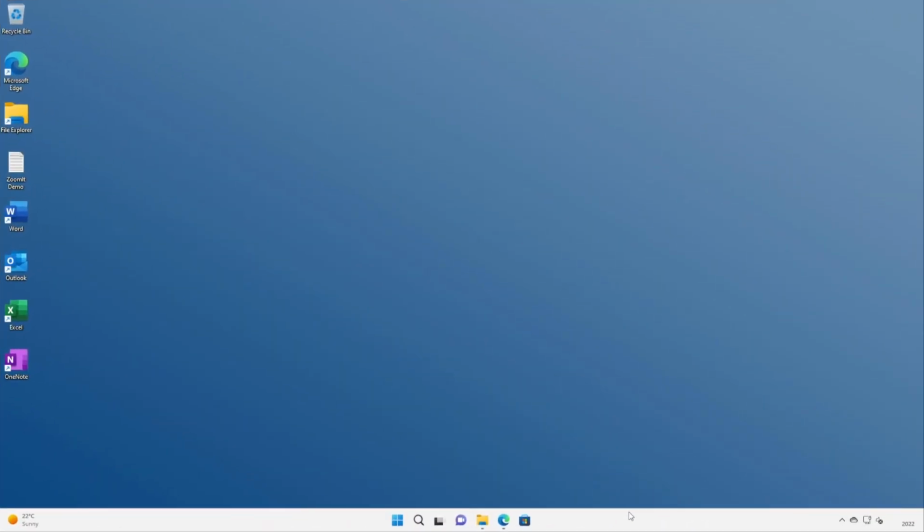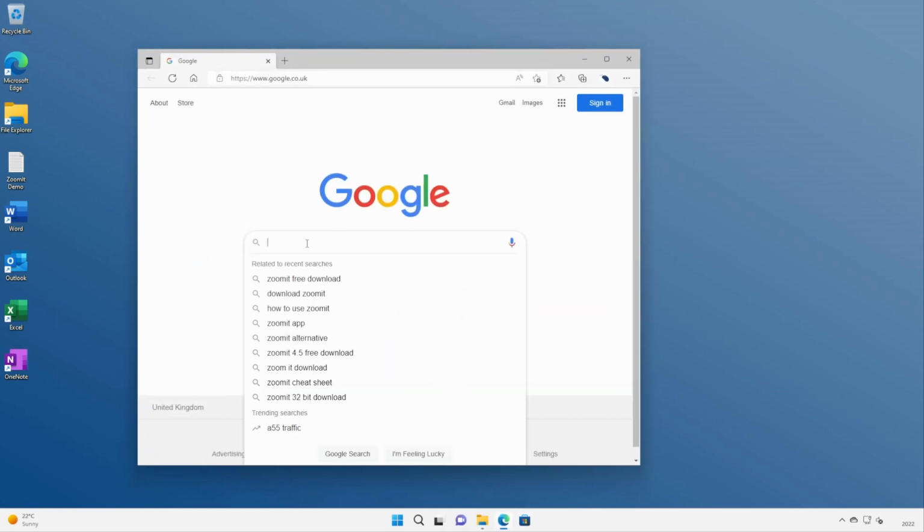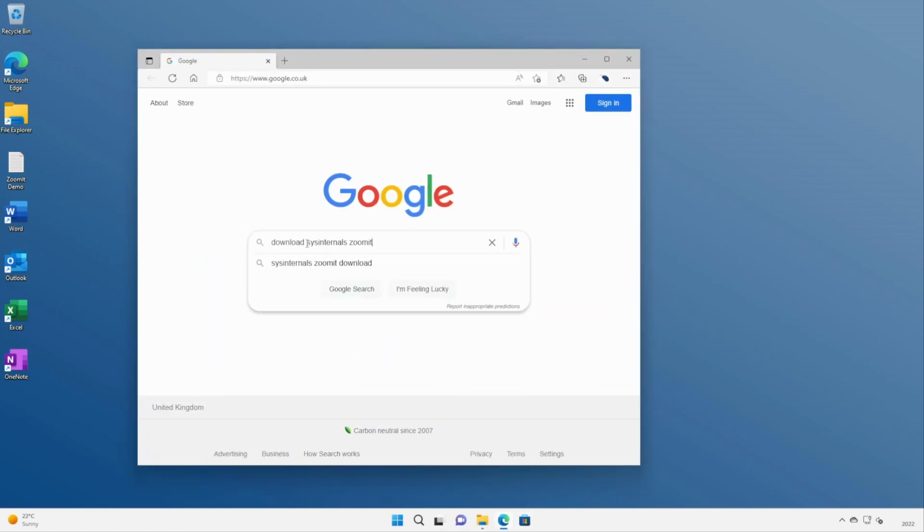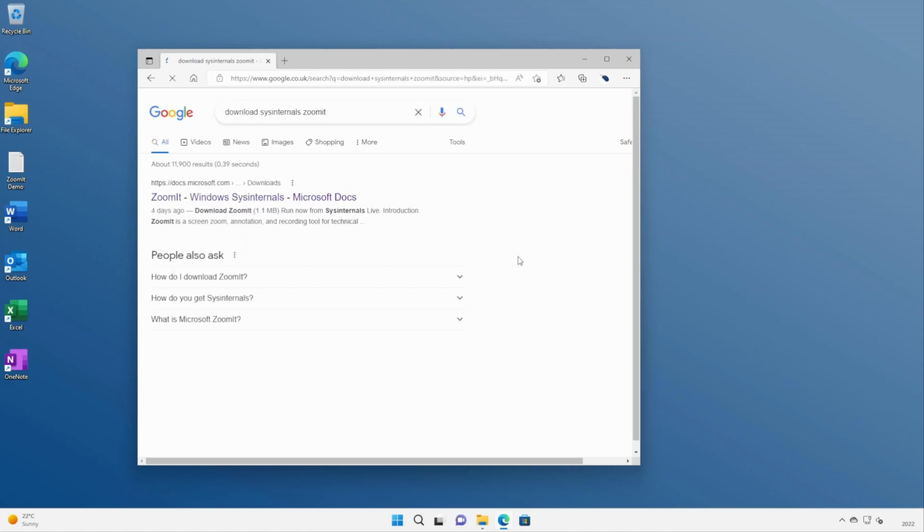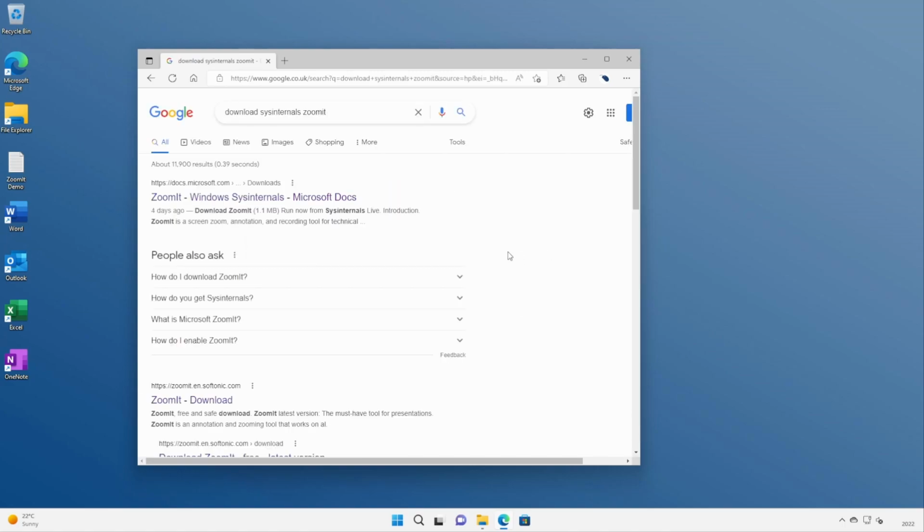First of all, let's download and install ZoomIt. It's a Sysinternals tool provided by Microsoft and is available to download for free from the Microsoft website. Just do a web search for download Sysinternals ZoomIt and it should be the first search result in the list. Just make sure that it is from Microsoft.com.